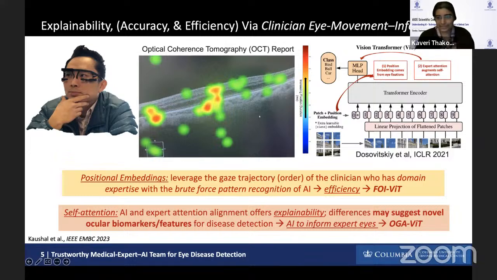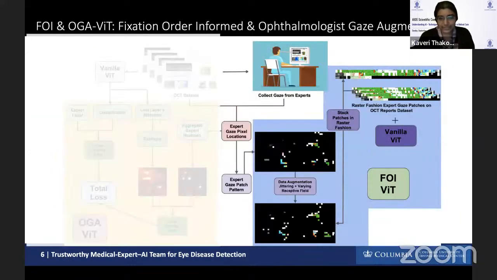So just to make that a bit more tangible and to give some results, the FOI-ViT starts with taking in just the regions that the doctor looks at. So they're shown here in context. You can see just the patches that are fixated by the doctor, and we raster stack them. So we completely lose the spatial relationship, but we simply show the patches in the order in which the doctor fixated. And then we pass that through a vanilla vision transformer, and that results in our FOI-ViT.